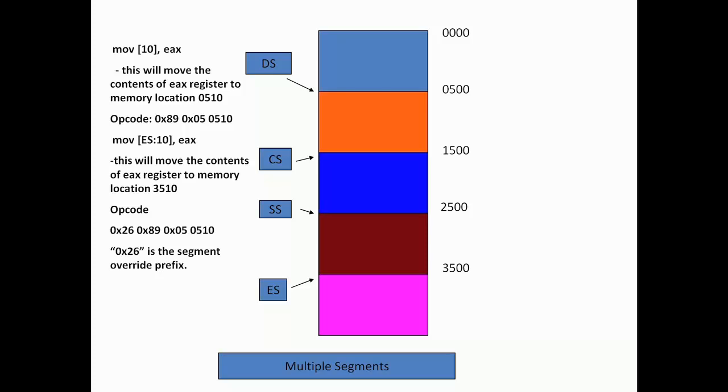I have 2 more segments, namely SS and ES. What is SS, what is ES? They are also data segments. How will I access data in that SS and ES? If I say move 10 comma EAX, it is only using DS, right, correct. So, the instruction says move ES colon 10 comma EAX. If I put that ES, then it will now access from where? Where is ES pointing to? 3500, it will now start accessing from 3510.